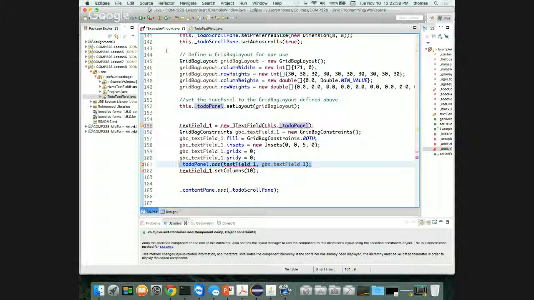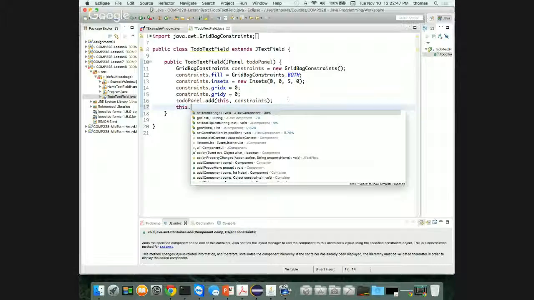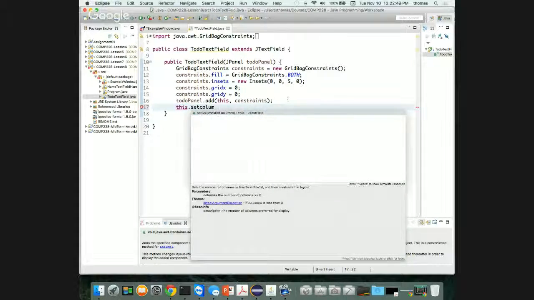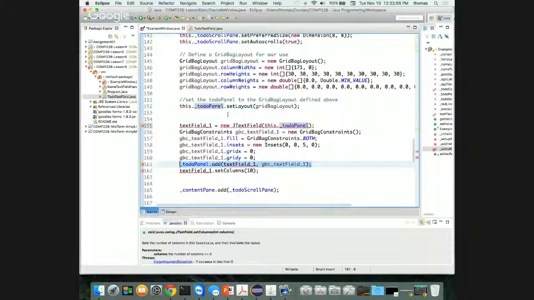Okay, so I've done all this stuff. And one more thing is my text field set columns to 10. So I need to put that in. So of course I'm going to say this dot set columns to 10, right? I want to do all that inside my constructor, so I never have to do it again. And now I can wipe this stuff out.